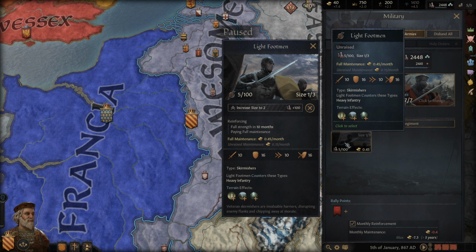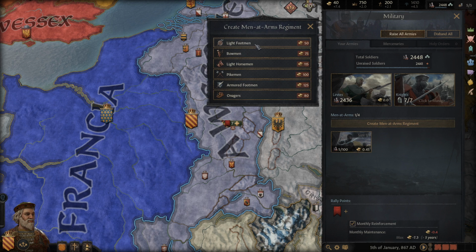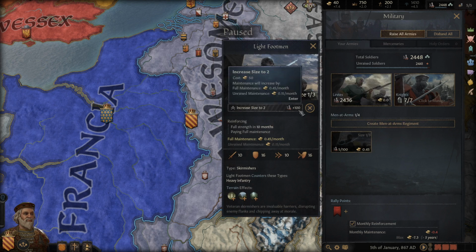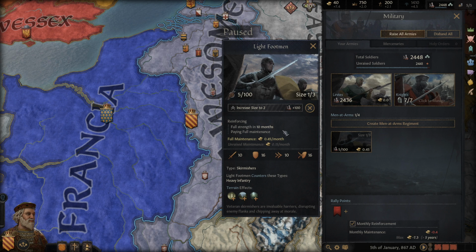It's the same as buying 2 spearmen, right? If I create another light footman here, it costs me another 50, and I get another 100 spearmen. If I increase this one to size 2, it costs me 50, I get another 100 spearmen. So it's exactly the same, except it doesn't count towards my limit of 4 men-at-arms. I can level this light footman up all the way up to size 3, so it'd be a size 3 of 3 for this unit, and it would still only count as 1 of 4 men-at-arms.